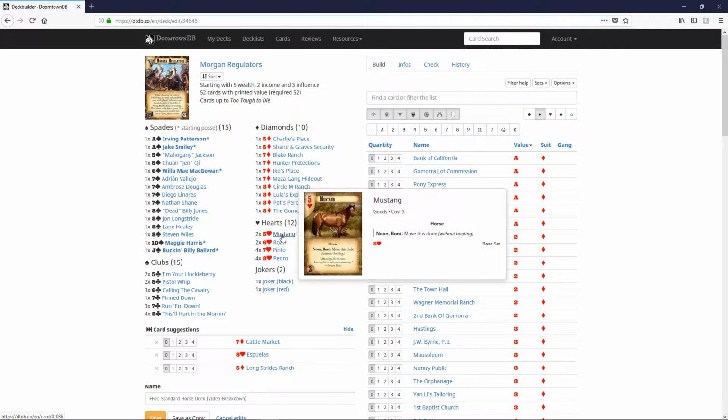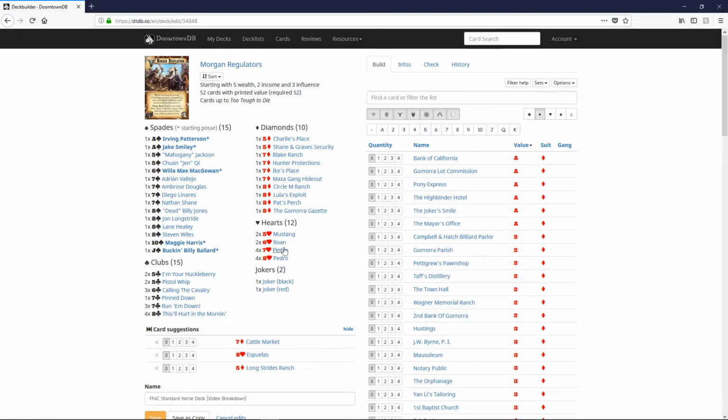Going through the rest of the list, we are going to be talking about our hearts first this time. We are running a lot of horses. So our primary values are 7 and 8. And these off-value horses are going to give us a little bit of support. We are a combat horse deck.